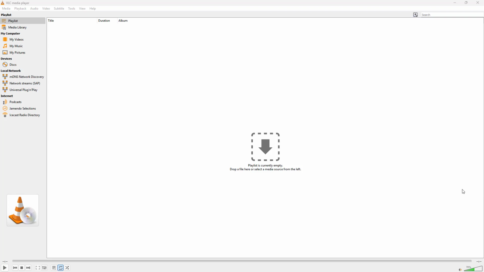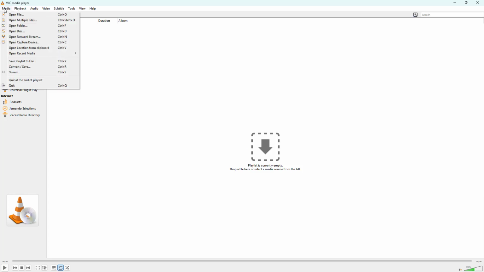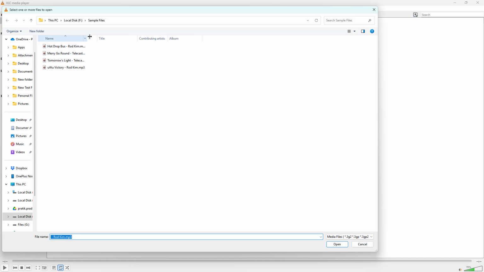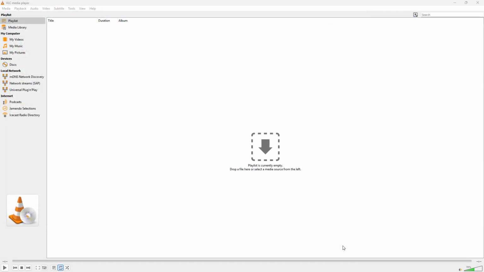So let's say what you want to do is go ahead and play an audio file in VLC. If you want to do that, you can go onto the media menu and then go to open file. And over here, you can see that you can navigate to the folder where you have your music. Simply choose it and then click on open.